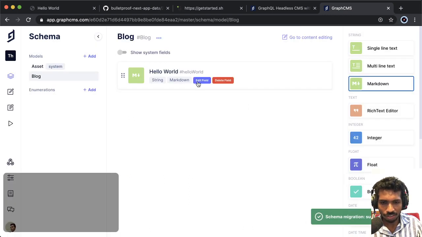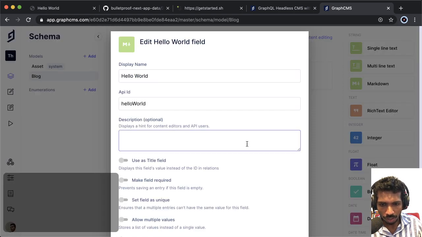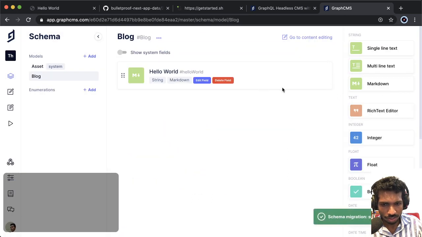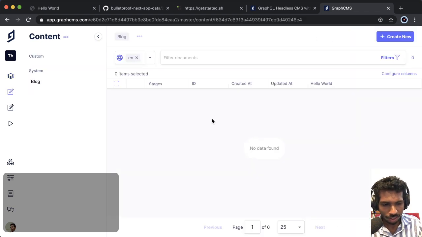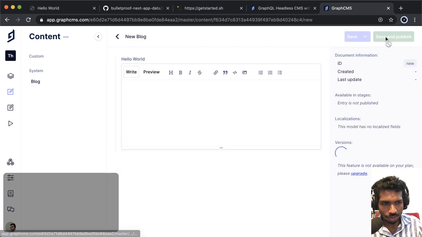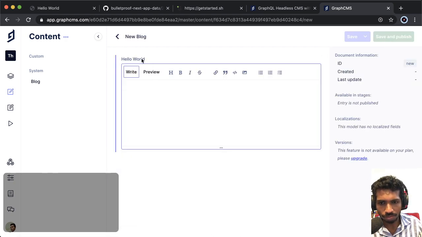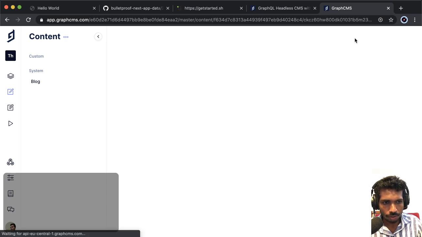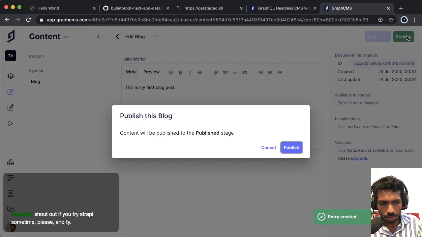All right. Now what? Add a markdown field. Do I need to add something? All right, this is it. Create new. New blog, hello world. And this is my first blog post. All right, save and publish. Yeah, that's fine.